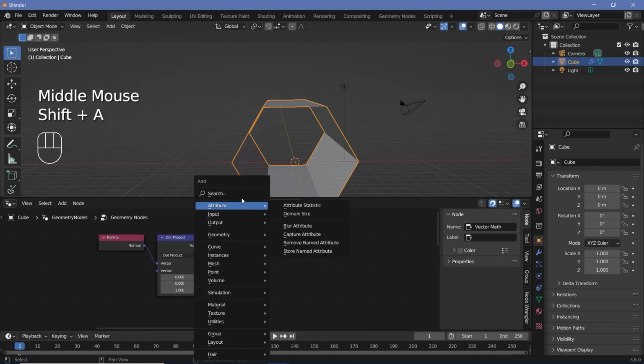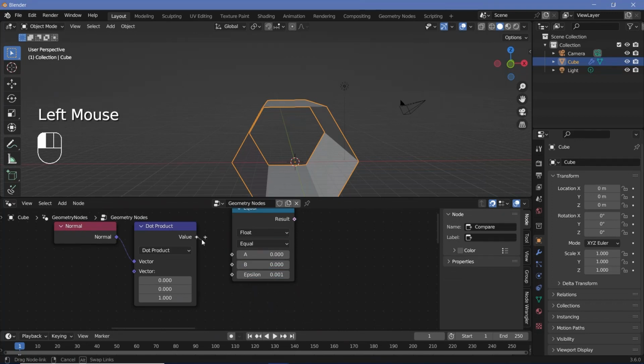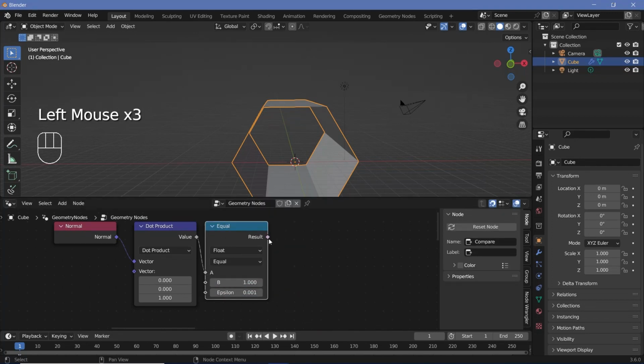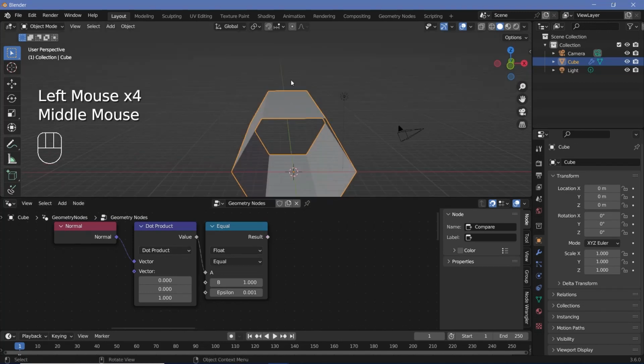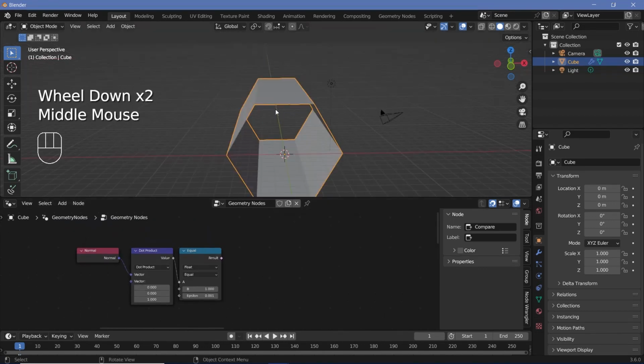So to check that, we can search for a compare node, and we can check if it is equal to a value of 1. So we plug this into the first socket and we change the b value to 1, and this result should be true only for the top face, because the bottom face has one that's pointed downward, so that's actually going to be equal to -1. So let's check if it's the right selection.